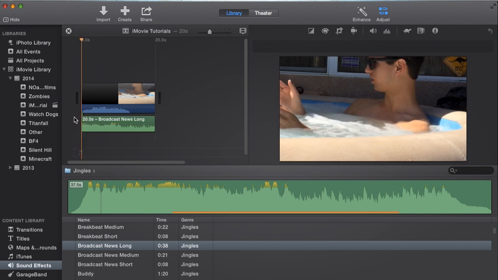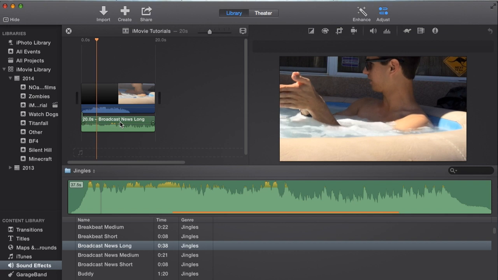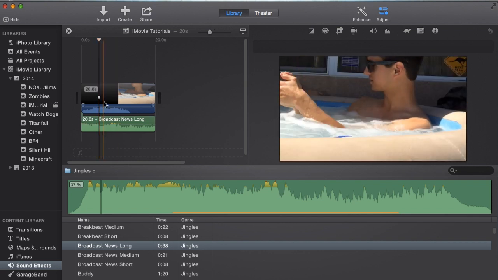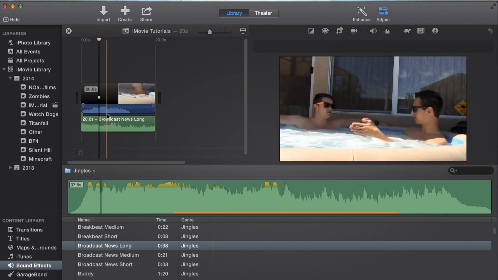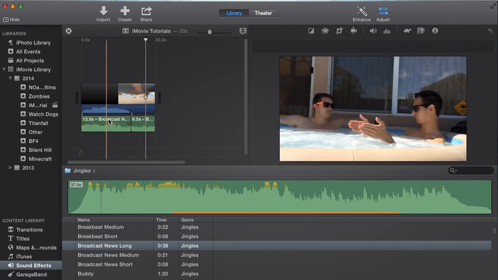Now if you hear it, both of these audios are overlapping each other. So that's not what we want. So what we're going to do is another Command B right here, which is going to split the clip. Now we have these two clips.